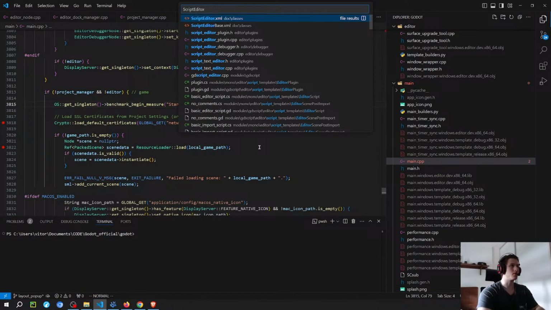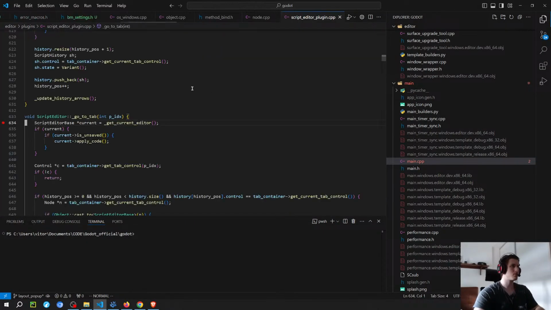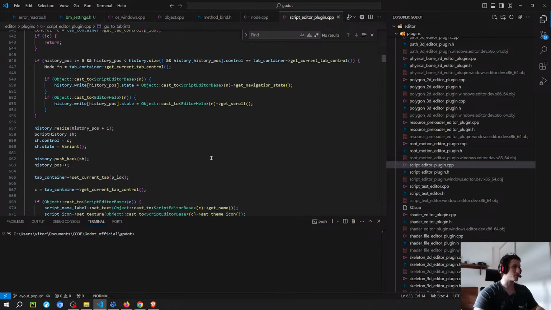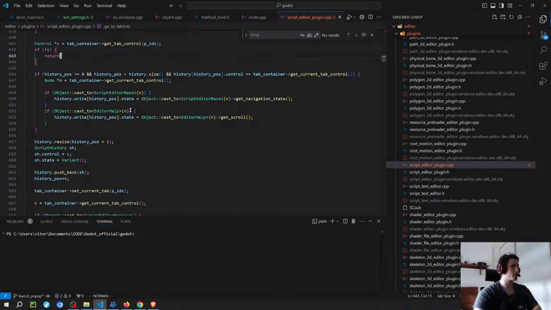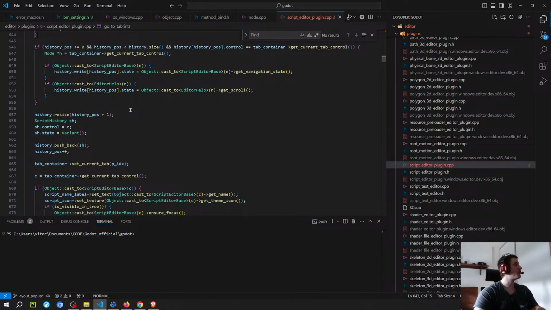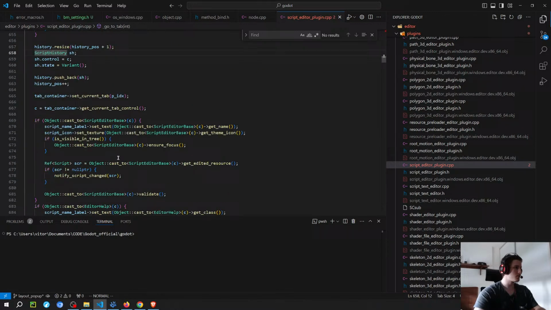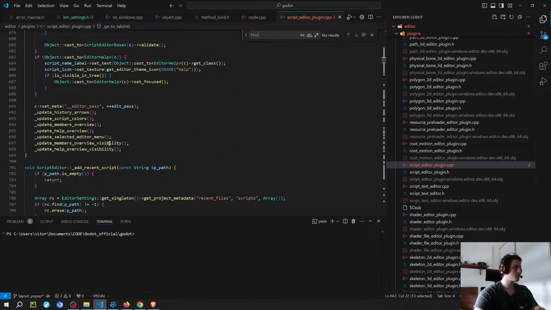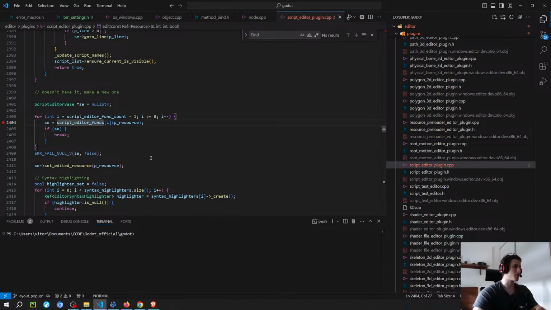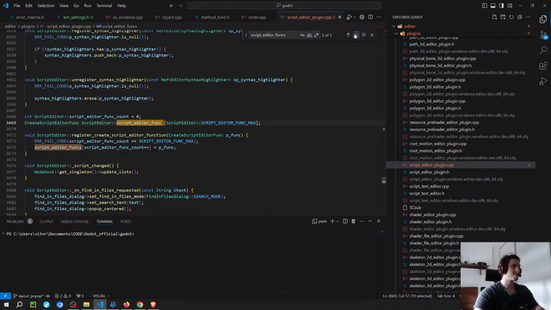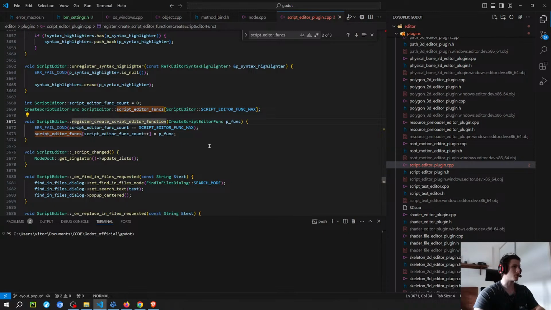Let's see if I can find it. This is basically the function, I think, to switch the tabs. And the other one is on line 2404. It's basically this function here. This function is going to initialize. I think this is set on the create or whatever. Yeah, register create script editor function.